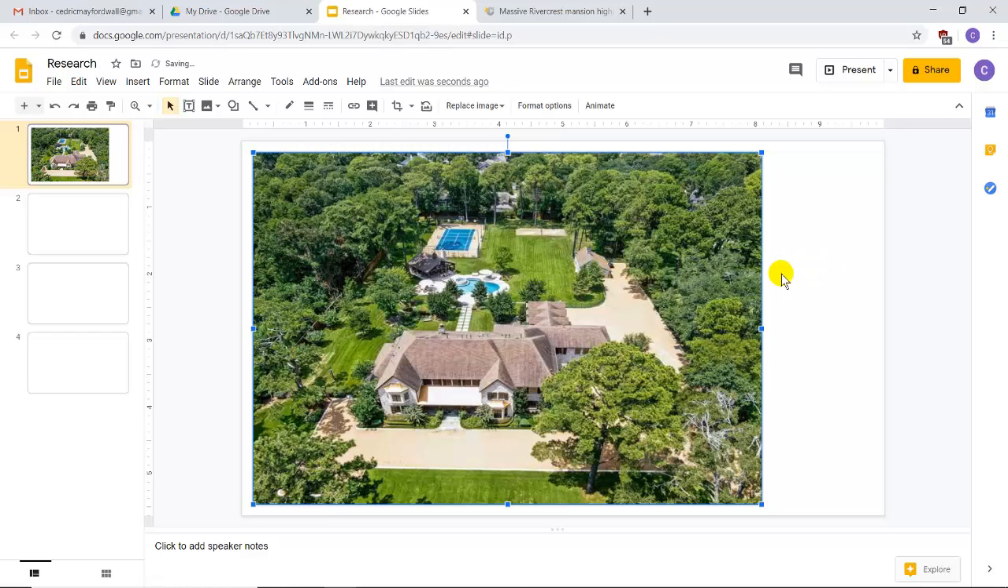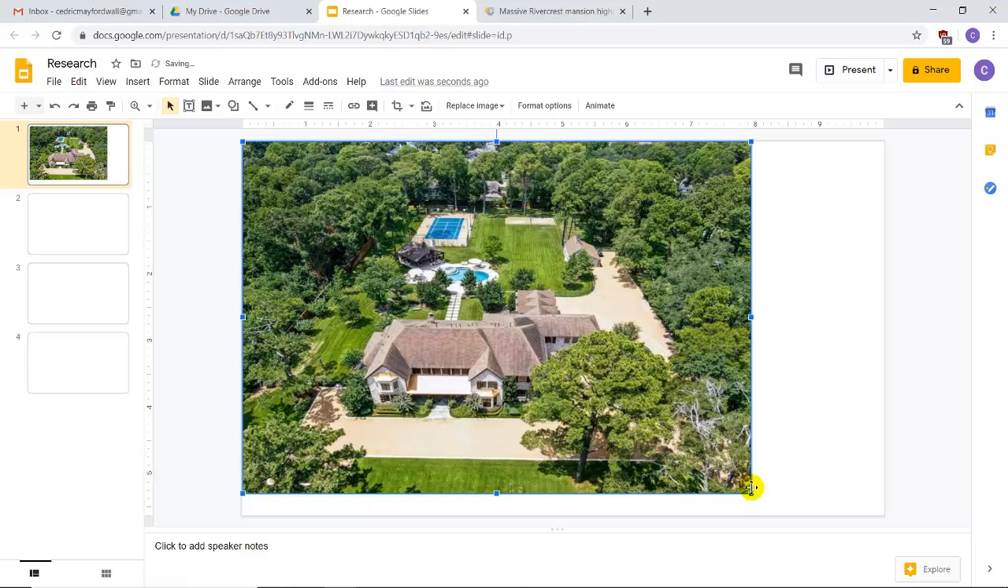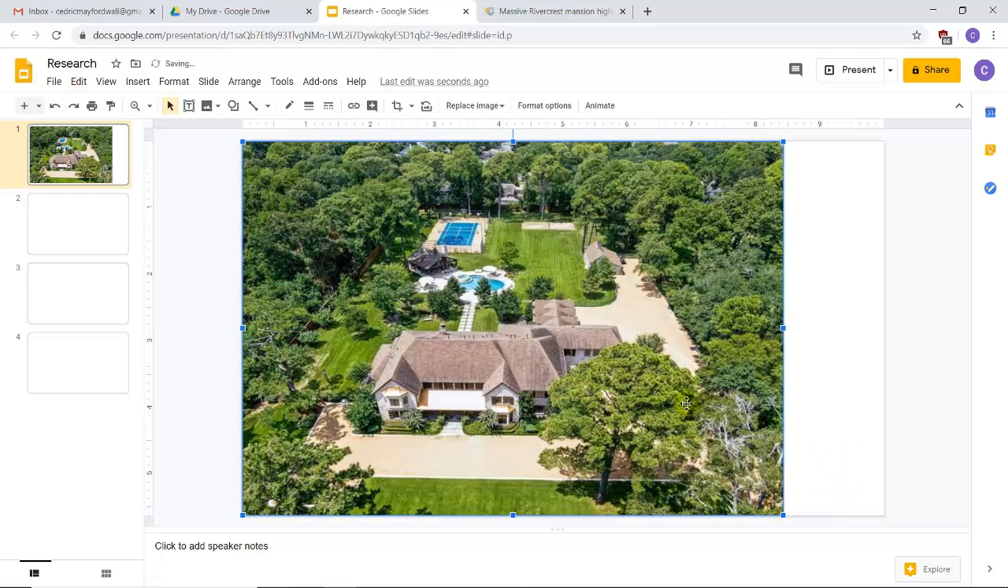And there's the picture. If it's not exactly where I want it to be, I left click anywhere in there. I can drag it around. Let's see if I'm going to put it right up in the corner. Let's make it a little bigger. I'm going to grab this lower right corner, pull to the right just a little bit. And that's as big as it can be in the slide.